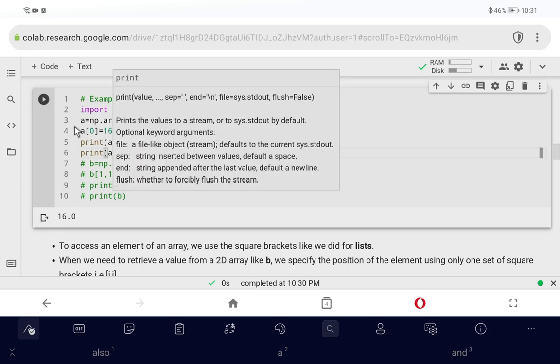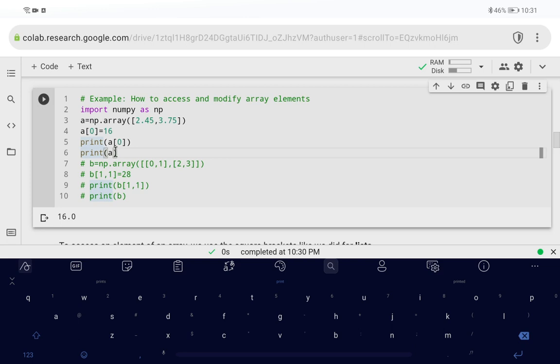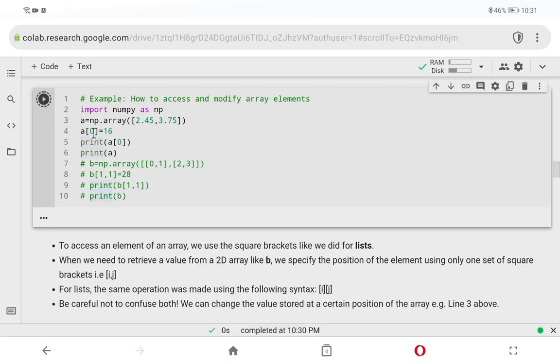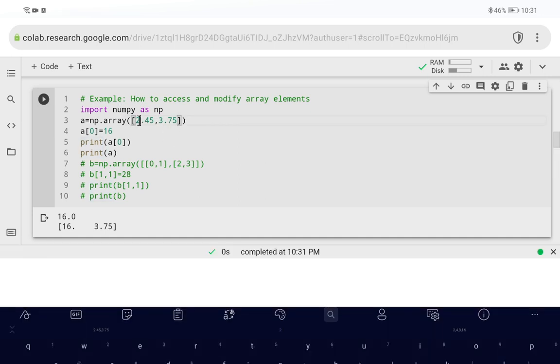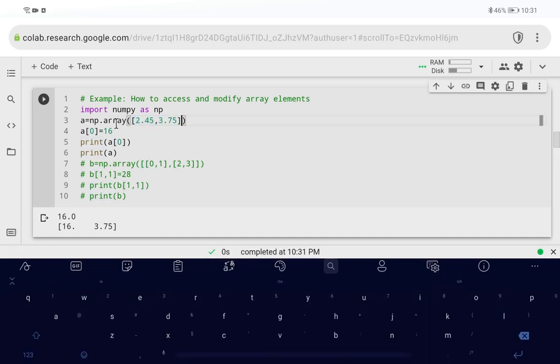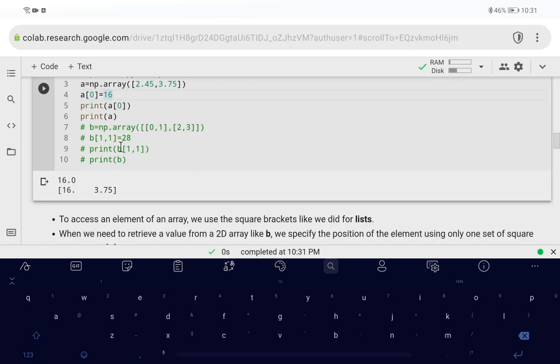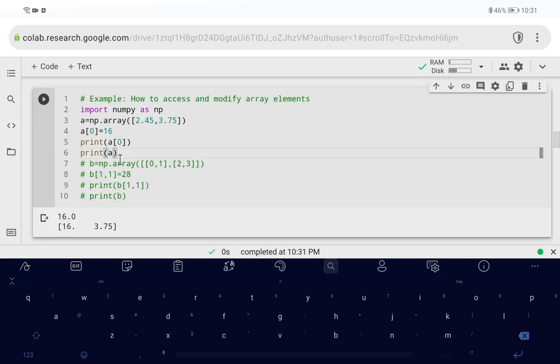So after line number 4, you would find that actually the array would look like 16., 3.75. As usual, when you pass the list and you make it into an array, the array doesn't show commas in between, so it's a nice representation of the array, looking very nice. Okay, so lines number 3 to 6 are finished.